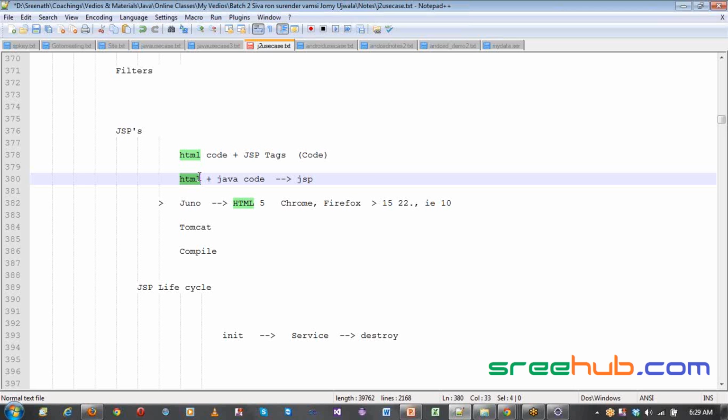But the logic, whatever you're writing inside the script, in the sense whatever code you're mentioning inside the HTML, which is a JSP, right?